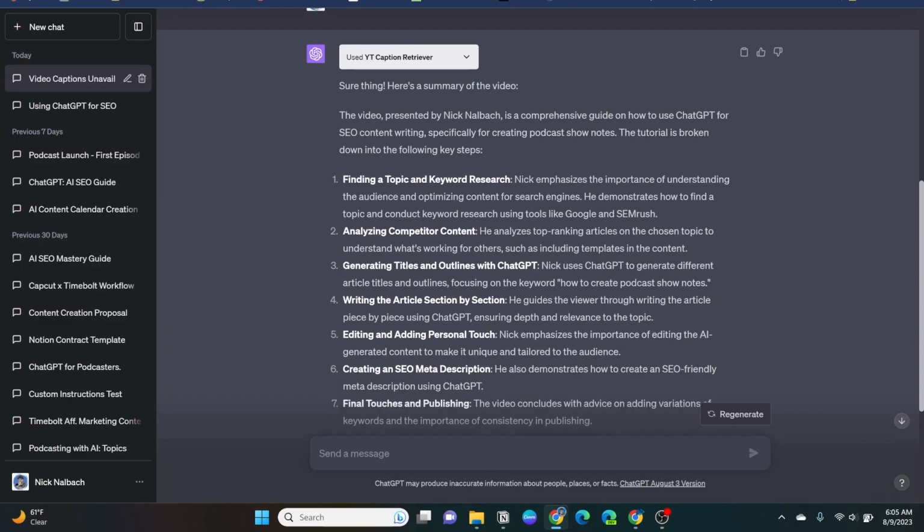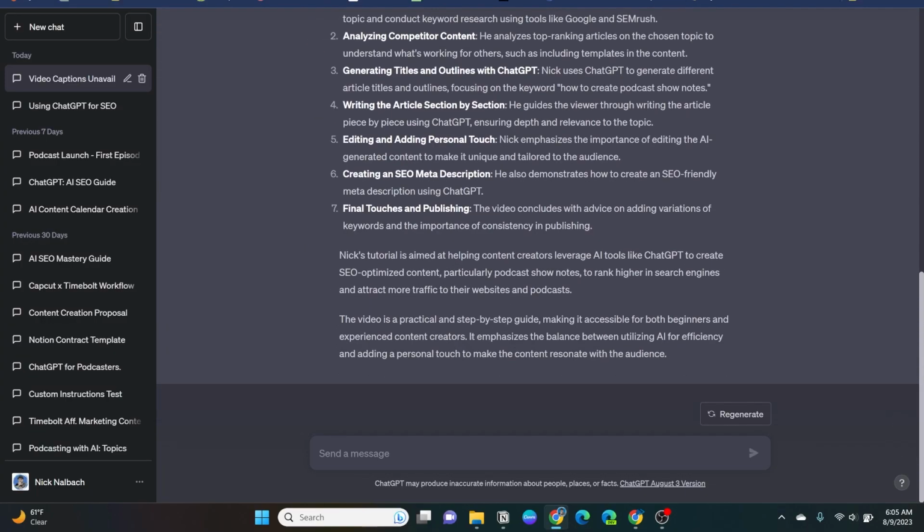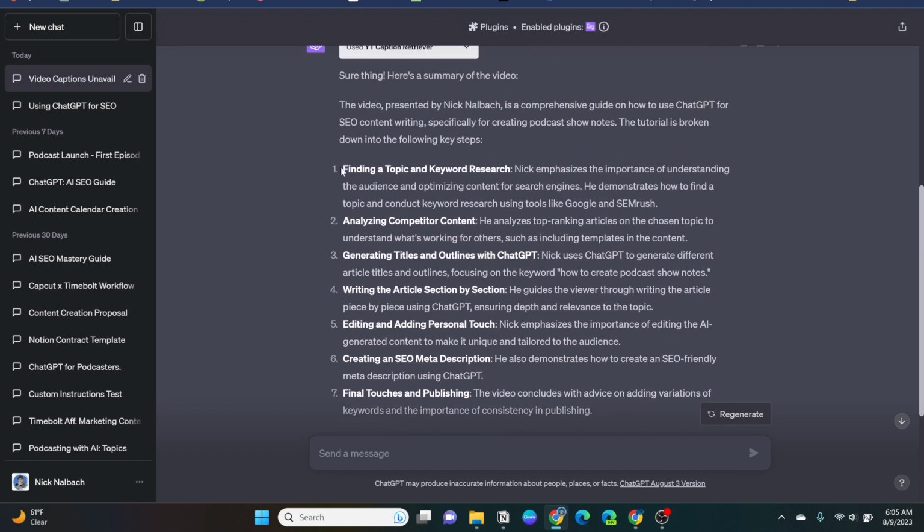That is just a very good lesson of using ChatGPT. Things don't work the first time. It doesn't mean that they're not going to work. Sometimes you have to give ChatGPT just a little more encouragement to get it working. And clearly here now it is actually going through and it is doing what we asked it to do, finally. Here it broke down the video into the different sections, finding a topic and keyword research, analyzing competitor content, generating titles. All this is coming from the video itself, which is pretty cool.